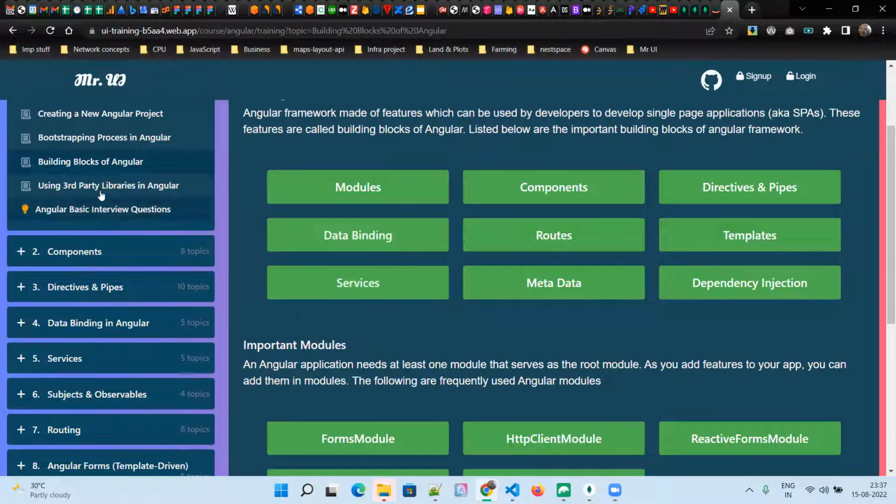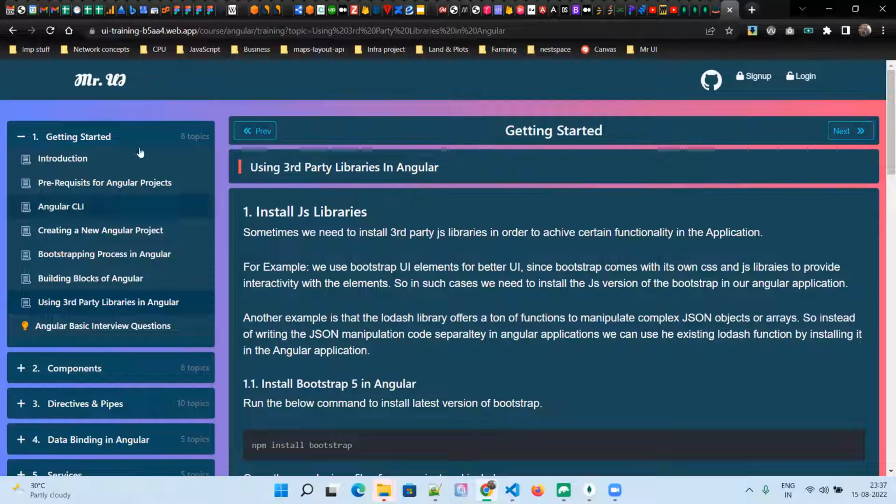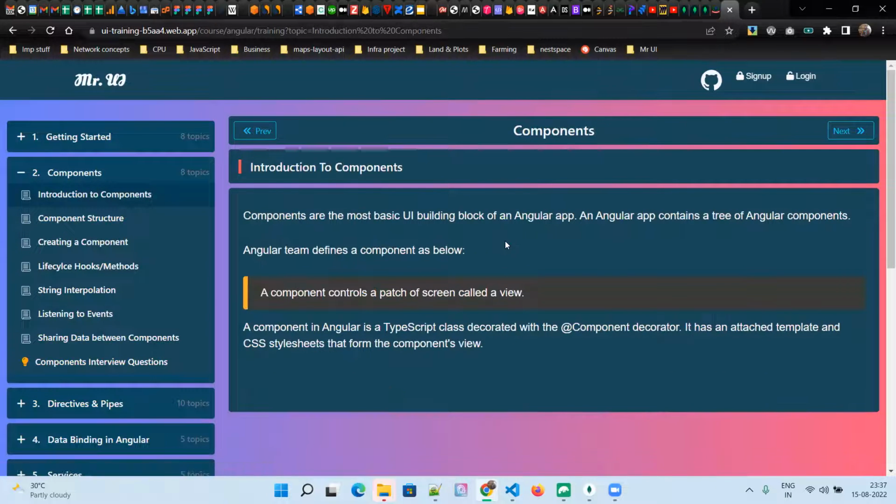So now this part basically we'll cover at a later stage, because this is not useful now. Even if I tell you, it will be confusing. So now let's go to the next topic, components. Okay. As I said, components are basically the basic UI building blocks.